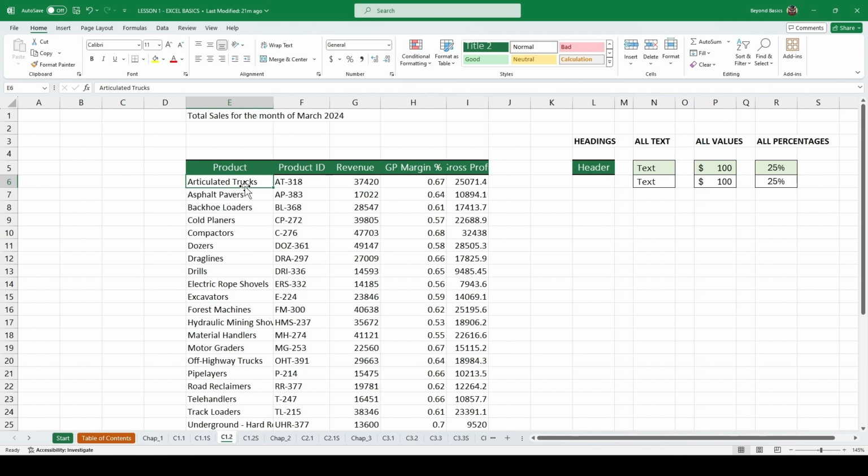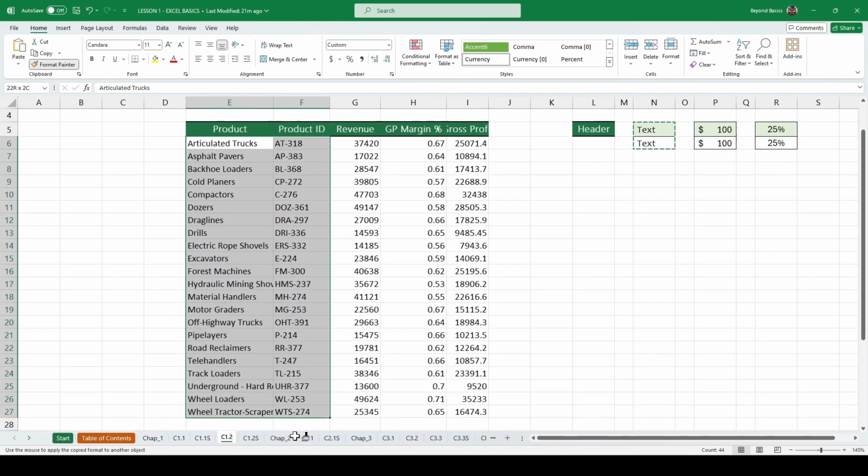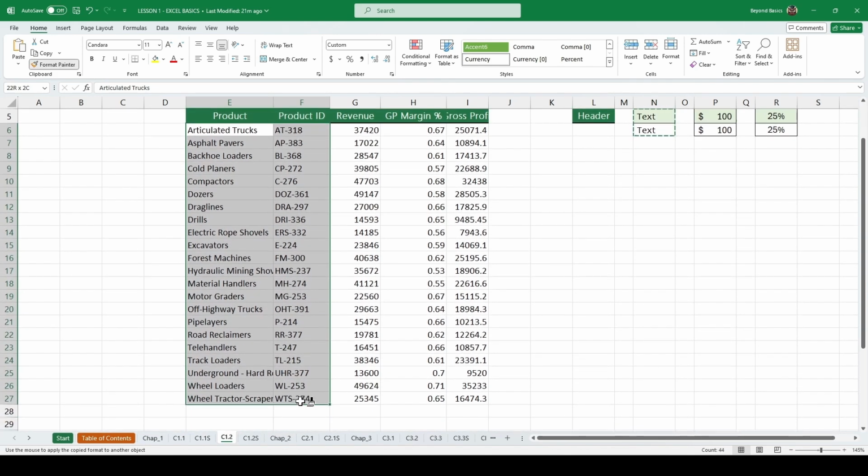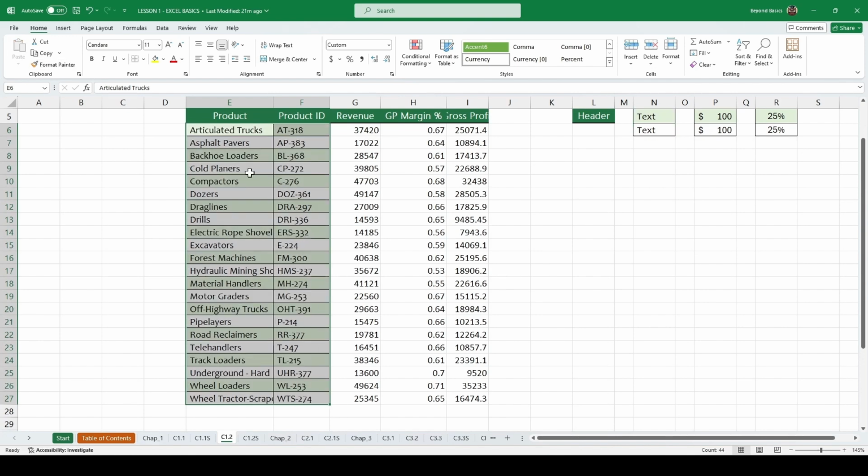Now let's apply formatting for the text part. Select both cells, click on Format Painter, and now click and drag where you want to apply the formatting. Release the mouse button to apply the formatting.